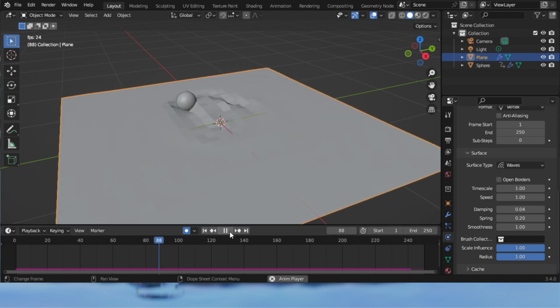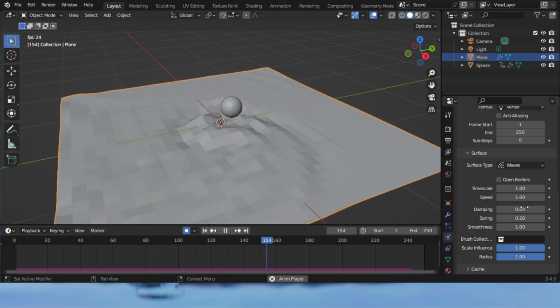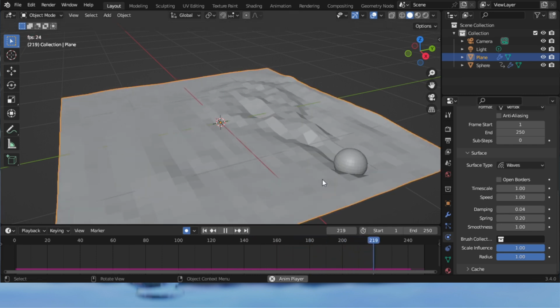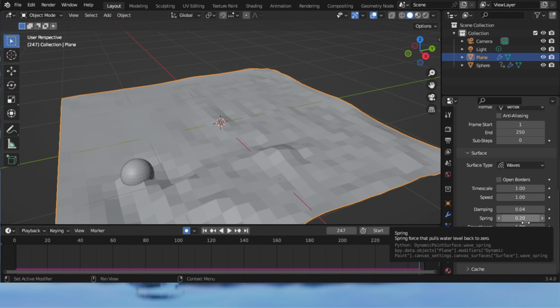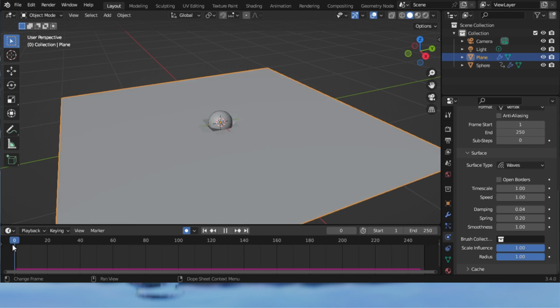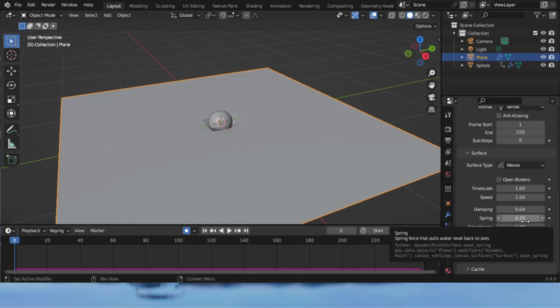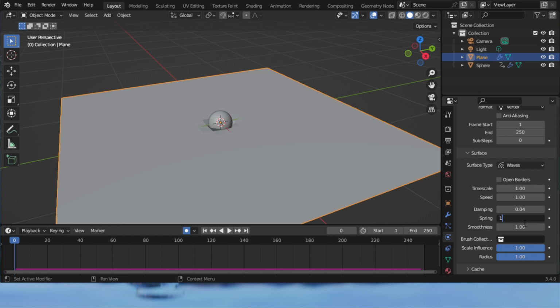So another thing you need to really get in touch with is your spring, and this basically adjusts the speed at which the water level gets back to its normal level, like the 0 level. So let me try high spring here. Let's put it at 1. And now let's play it.